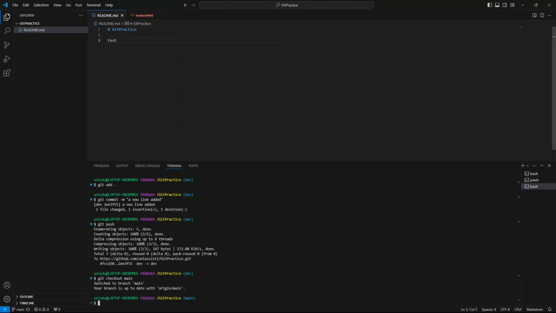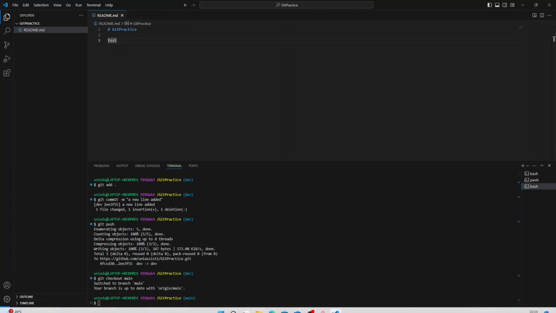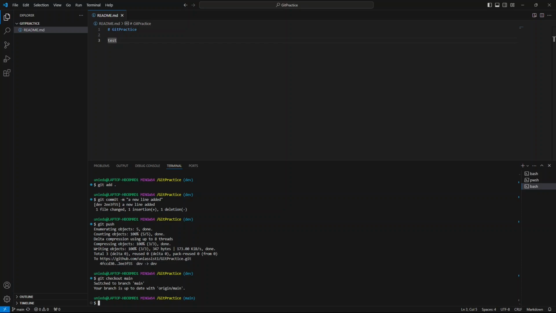Did you notice that all those changes that we had done in the dev branch are now gone? We don't see any of those. All these branches are totally isolated from each other. So we don't see any changes that we have made in one branch in any other branch, right? So we want to merge all those changes from our dev branch.